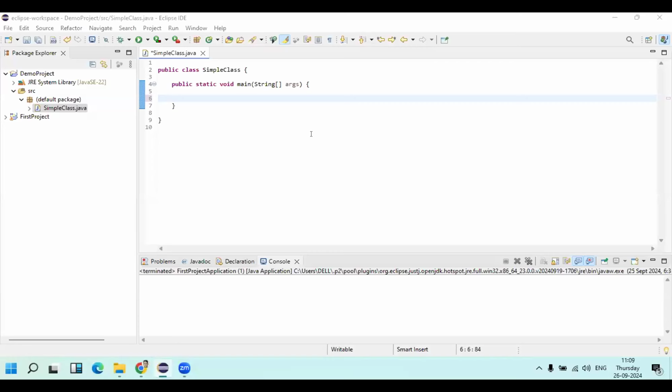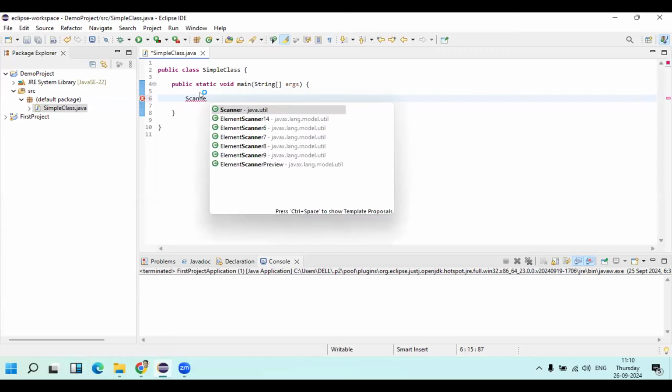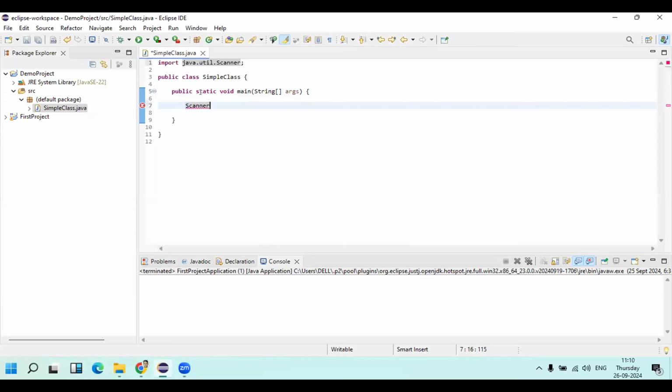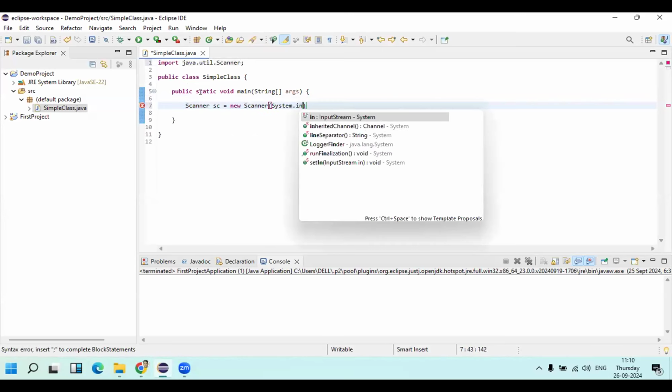Okay. What we have discussed was the theory part, and now I will move to the practical part. First, I will move to flow control, and we'll look at input from the user. For the input, we have to create the Scanner class object: sc is equal to new Scanner, and we have to pass System.in here.